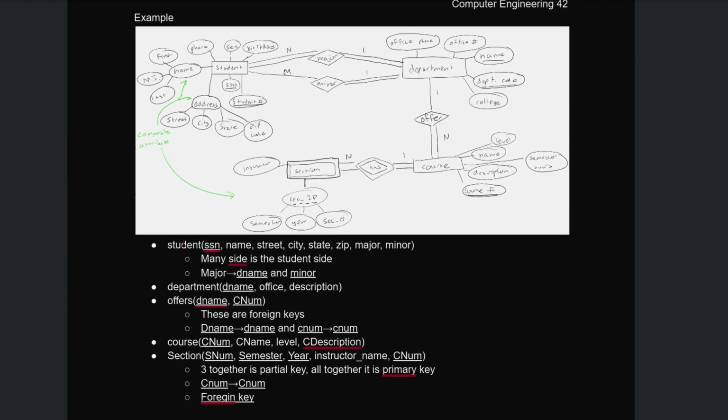For this example, we have first our student entity right here. We have our social security number, which is a key. We have our name, but this name is not just going to be name. It should be a first, middle initial, and then our last name as well, because we want just the outside attributes. We are going to have our street, city, and state. We have our zip code, and then we are going to have our major and minor, but we're going to come back to this in a second. We want to do the entities first, and then the relationship between them.